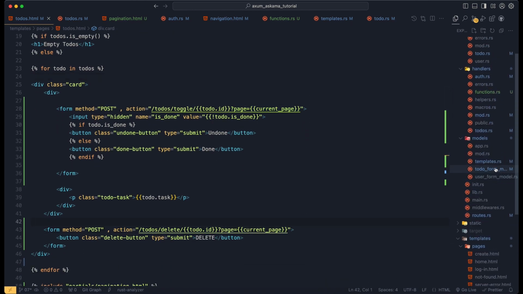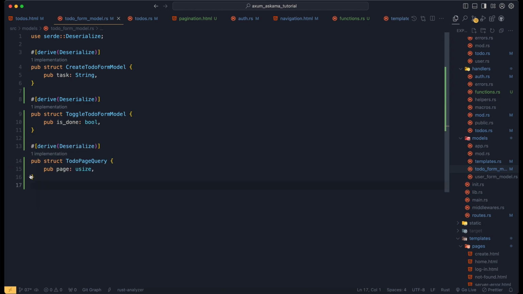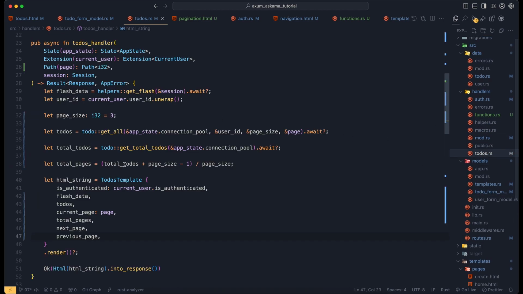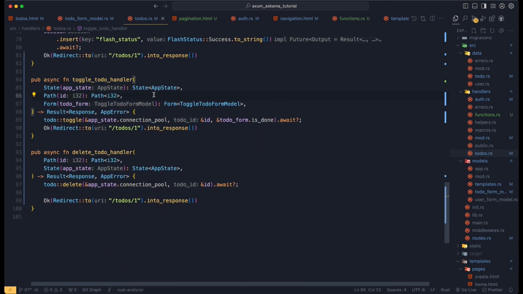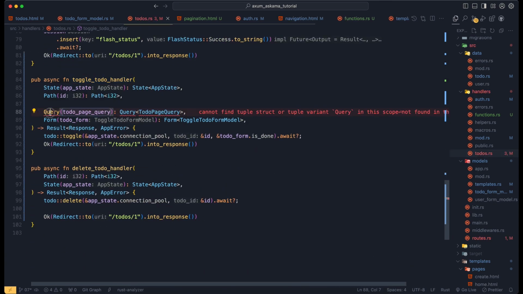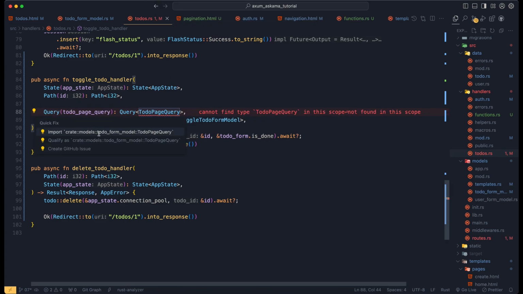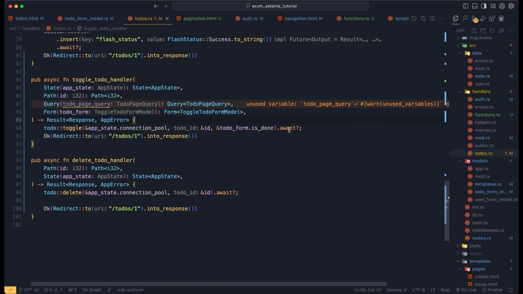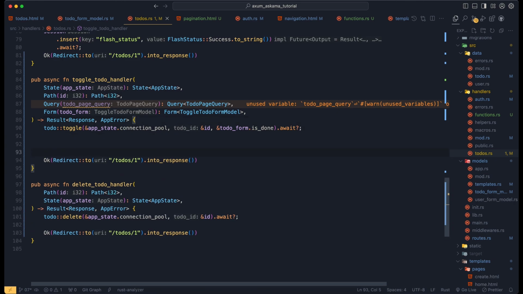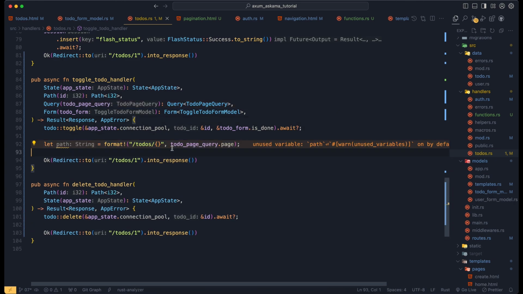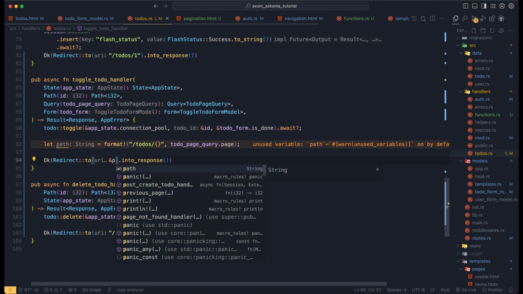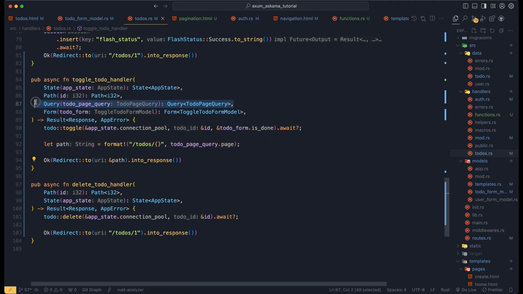Now inside the todo form model, add a struct to extract the query parameter. Then update the toggle todo handler, add the query extractor to the arguments, and import that from Axum extract and the model. Then create a variable to construct the path, it's /todos, then string interpolation, then the page which we get from the query parameter. Finally add the reference here. Do the same for the delete todo handler.